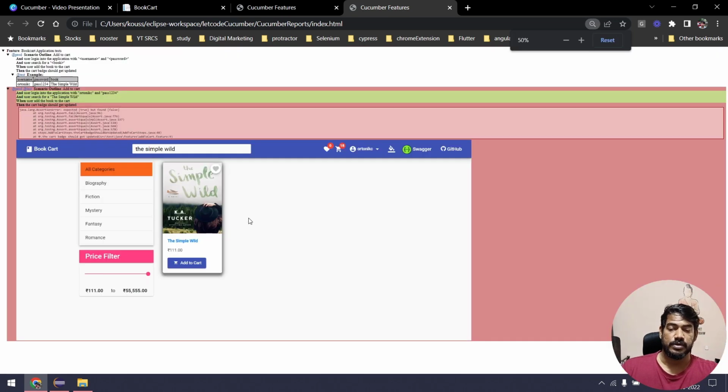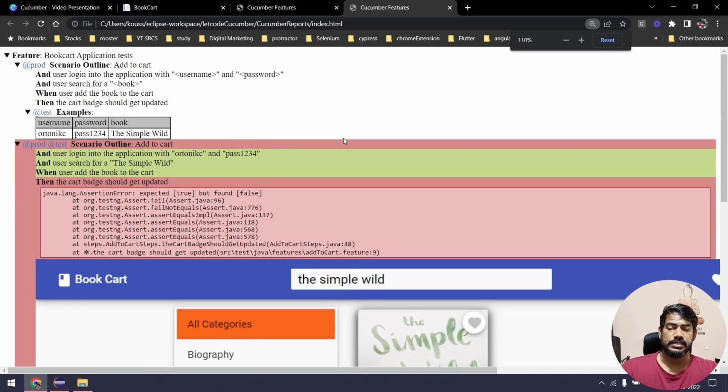So you can just zoom out to see the entire test. I don't know if there is any way to change the resolution of this screenshot. I will just try and maybe let you know. Okay, so yeah, that's it. This is how we have to do this.